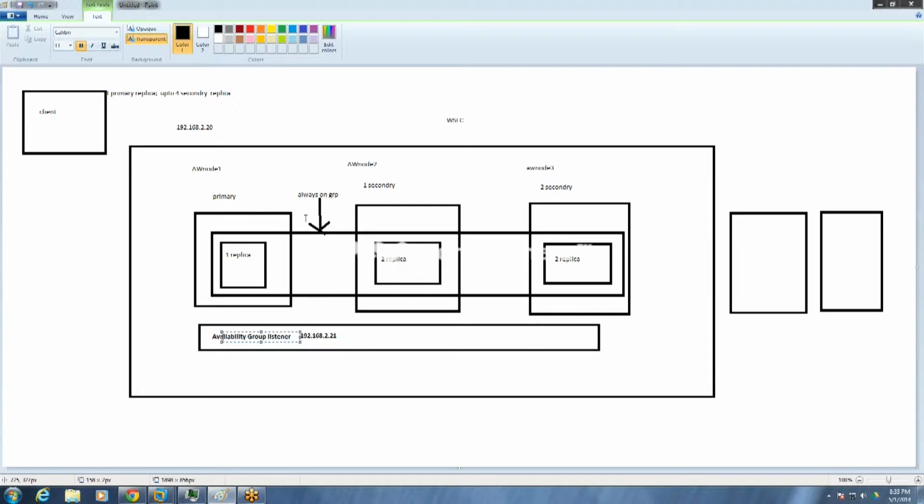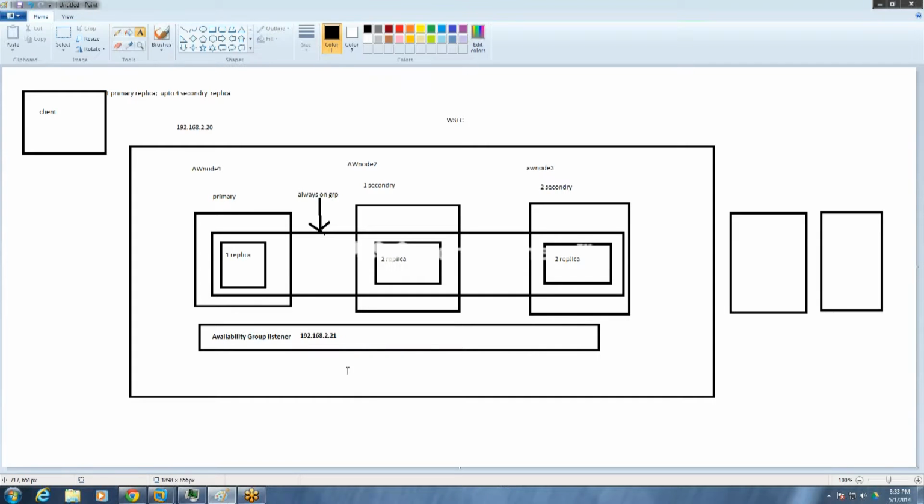And whichever one is the primary, the one offering the read-write connections, the listener will point to that. If something happens to this one, it will make the secondary the primary, or whichever wins in the voting. So it also uses the quorum, but the quorum is based on the nodes. It checks the node majority.